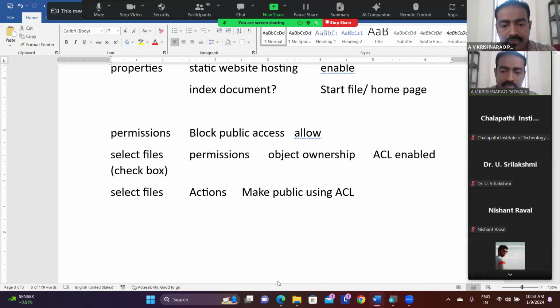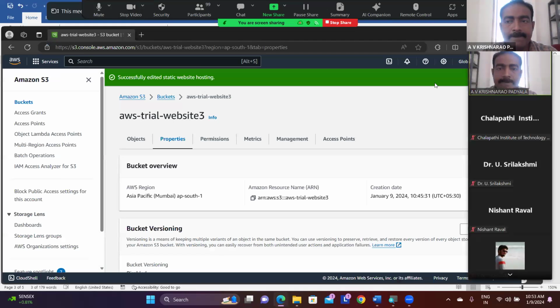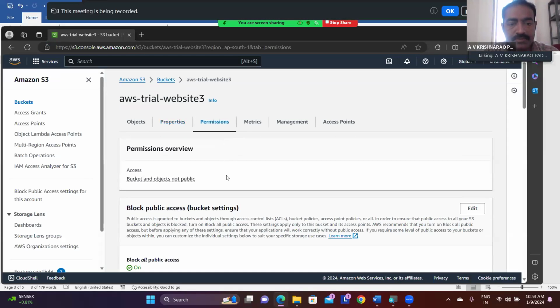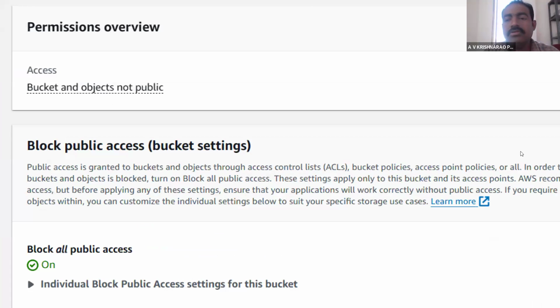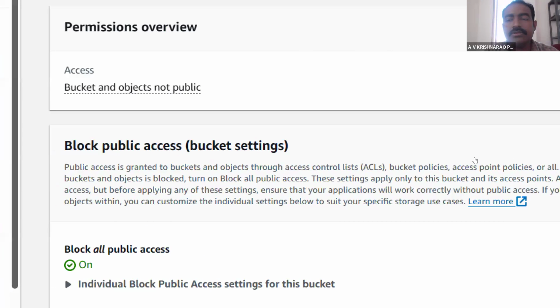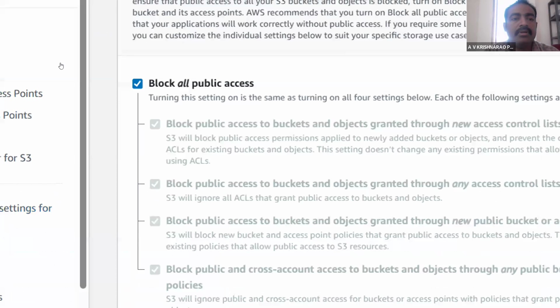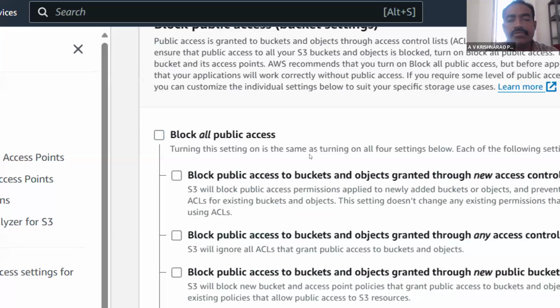So in the permissions, you can see block public access. You click on this edit just beside the block public access. By default, this is checked. So you uncheck this one.